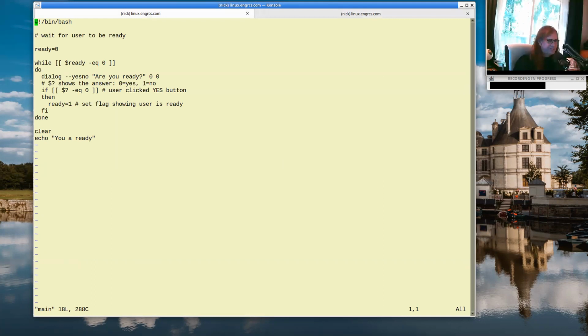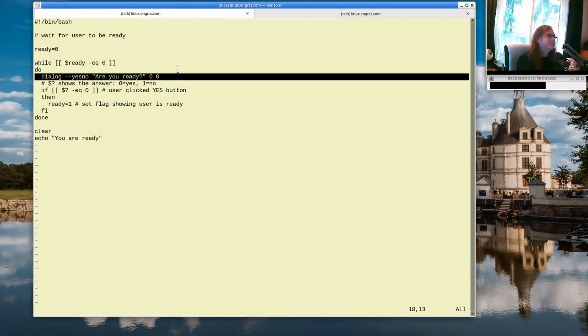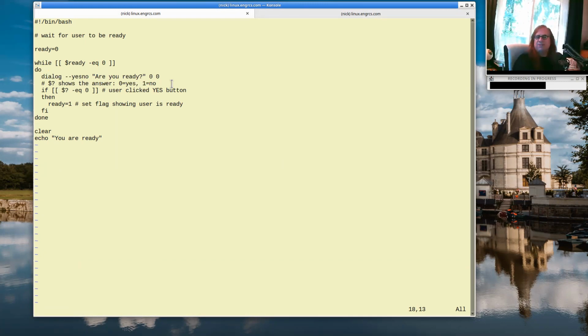All right, so that's just adding some stuff around this dialog command. But the point here is this is just a bash command, right? It's just like ls or cat or GCC or anything else. And we can put it inside a script, just like we can put other bash commands inside scripts. And in this case, we're picking up the exit code, $?, to figure out what button the user pressed.